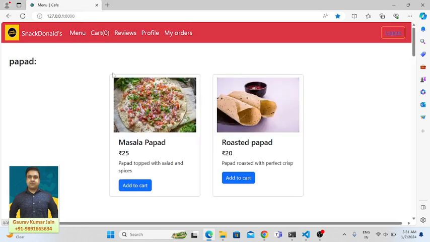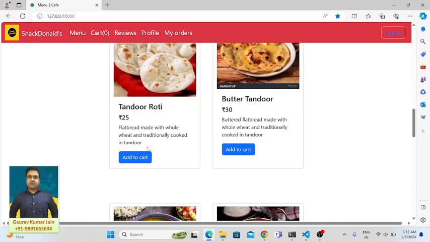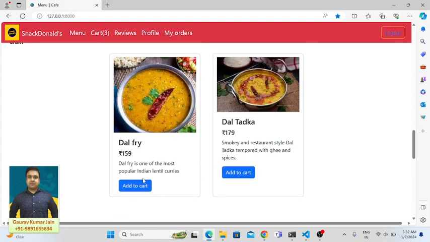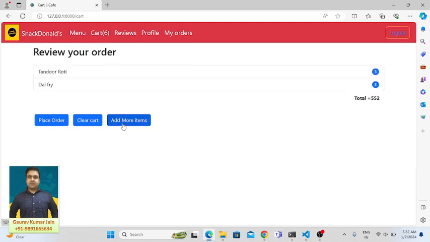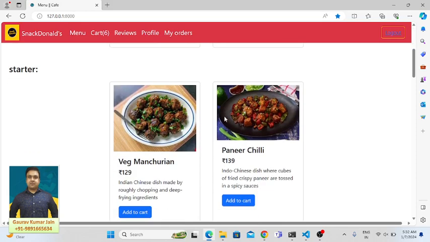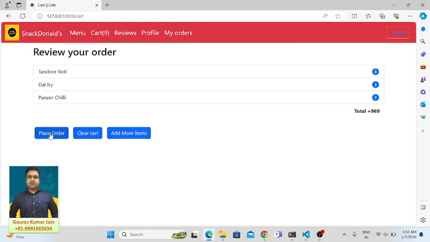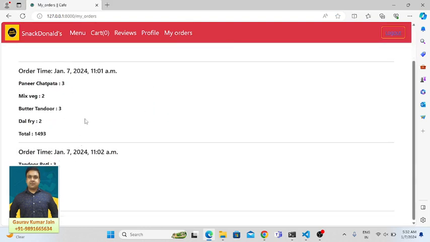Okay, going back to the menu. As you can see, the cart is 0 right now. It's showing 0 to us. Let's add tandoori roti and dal fry. Okay, and I'm going to again come to the cart and let's add more items. Let's use this option now. It will again redirect us to the same page where we can add more items from our menu. Okay, so now there are 9 items in total. Let's place the order. So we have successfully placed the second order also, and we can see the time and date over here. That's how this application works.